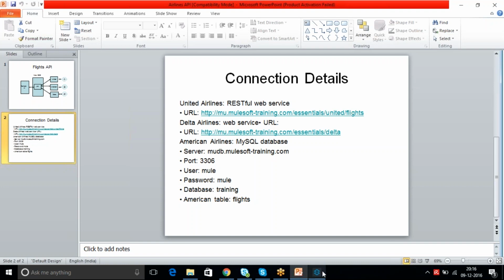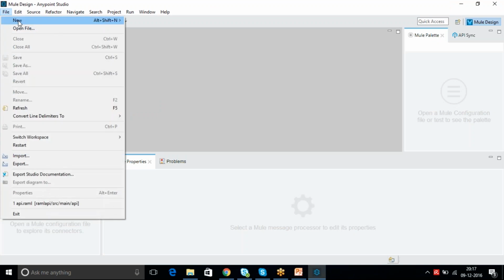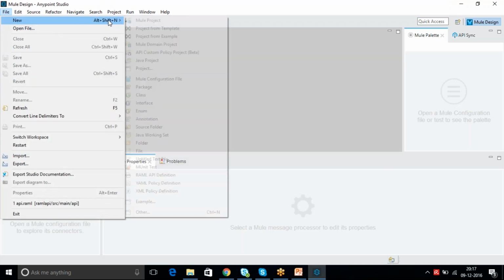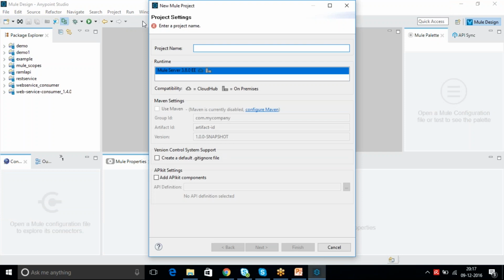Okay, so first let's go to Anypoint Studio. Go to your Anypoint Studio and start with a new project. So File, then click New, and then Mule Project. Okay, let's give some name. Here I'm giving flights-api. Then click on Finish.